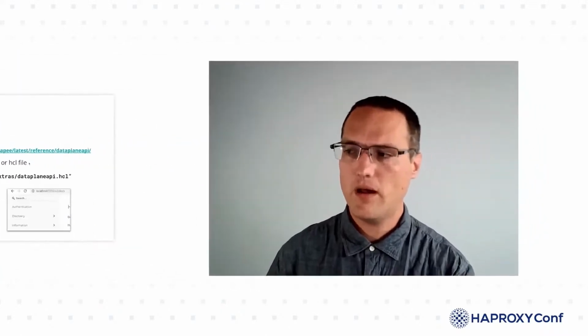Then you add a user list, so you define the usernames and passwords that are allowed to talk to the Data Plane API. Now, with modern versions, you'll usually put it into the HCL file, so you don't have to put it in the HAProxy configuration.